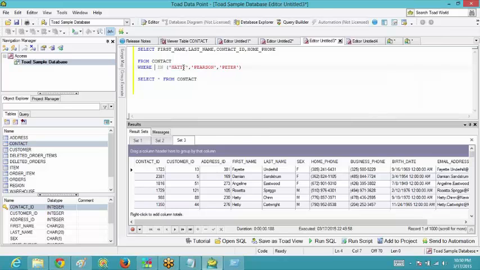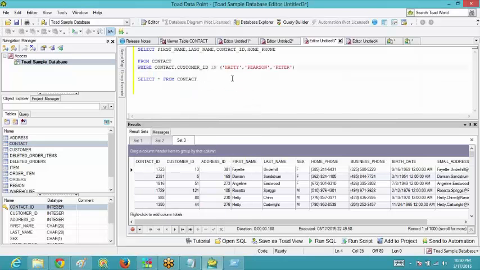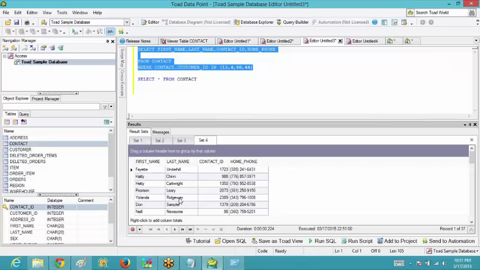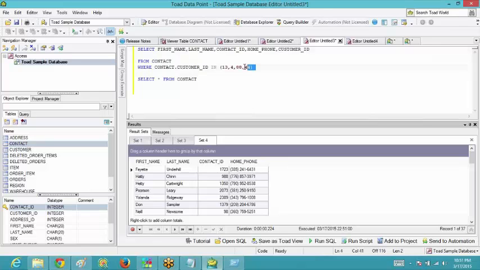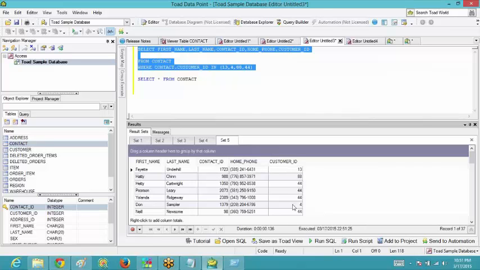So where the customer ID is either 13 or 4 or 88 or 44. Okay, and then the braces are closed. And I want to select these columns only. Now if you want to cross verify whether you are getting the correct records or not, make sure that you are getting the customer ID also in the results, so that you can see that you are getting the records for these customer IDs only. Okay, so here they are. Clear with this thing?